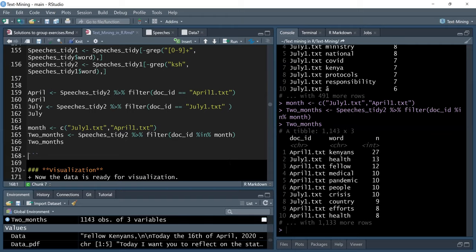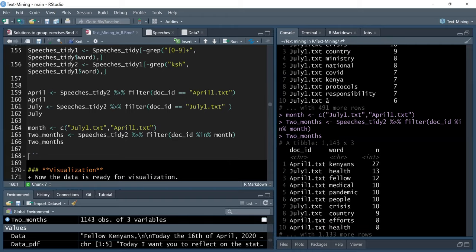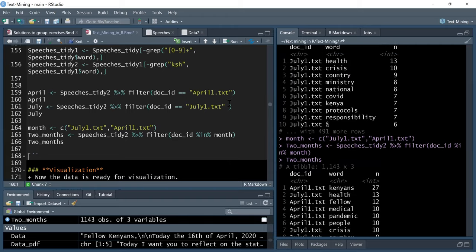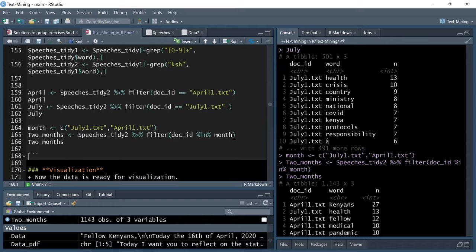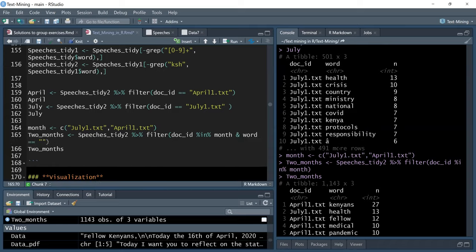So what if you wanted to remove this one, this A here? We can also do that within the filter function. So we have a comma and then we say, oh, not a, use an, the add function, this symbol here. And then we say word is equal to this one.